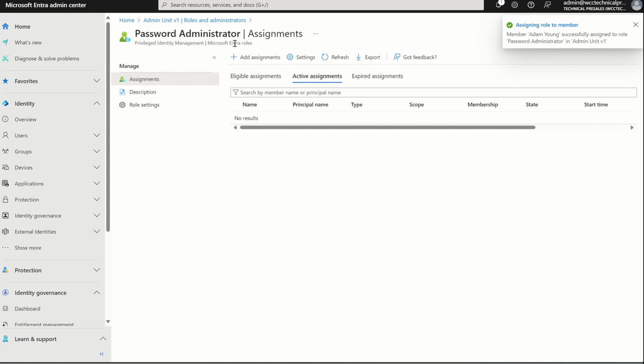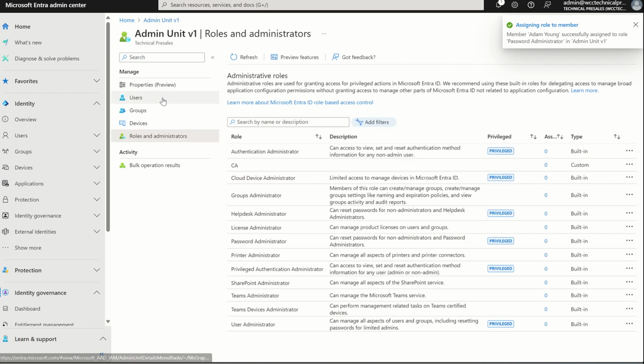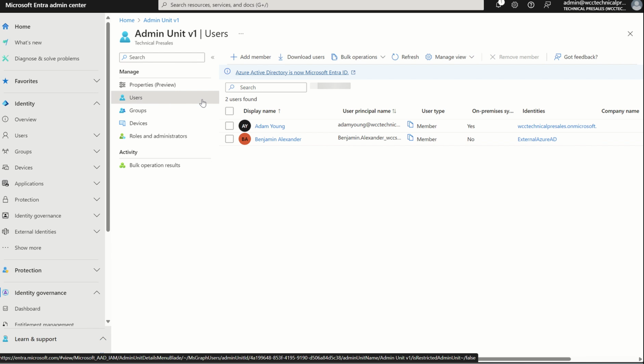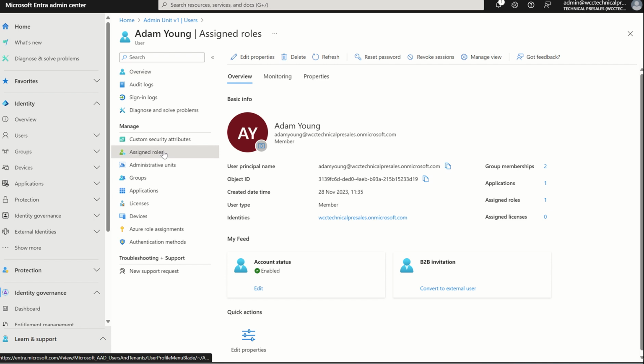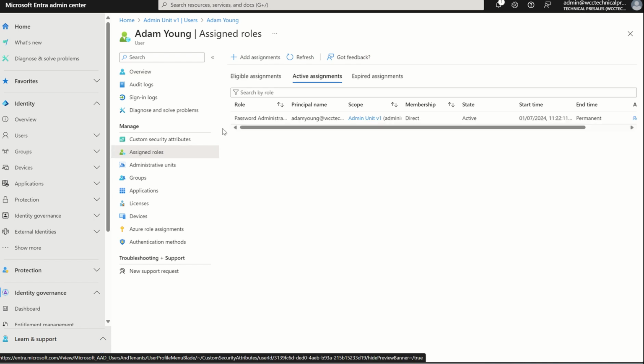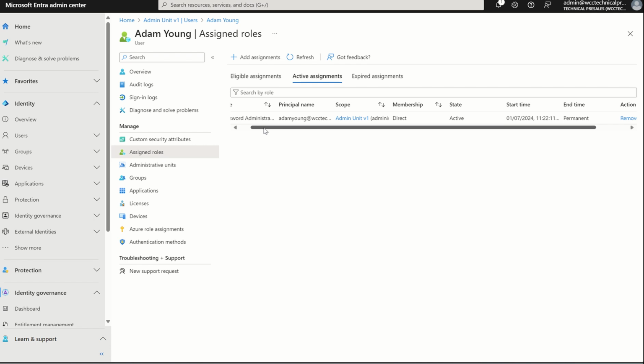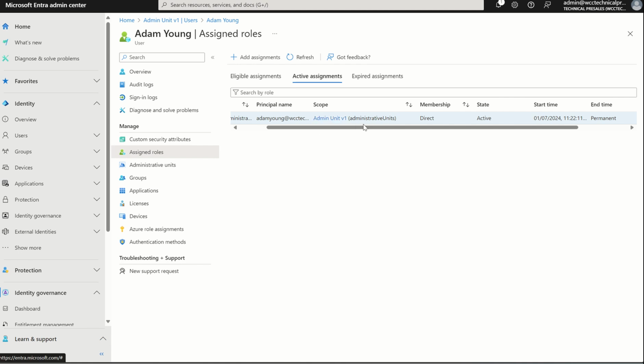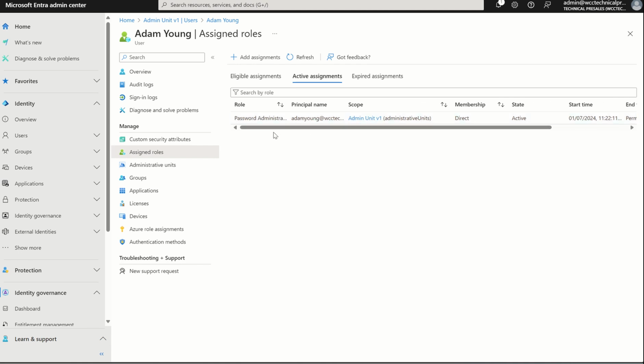So what we've done in essence is assign the password administrator role to Adam Young, with the scope of this admin unit and this admin unit only, so you can only reset the passwords for Benjamin Alexander. So if I was to go into Adam Young and select assign roles, I can see now he's got the password administrator role, and the scope of the role is in brackets administrative units and the admin unit V1 we created earlier, and this is a permanent assignment. This is not an assignment where it's going to expire in due course.